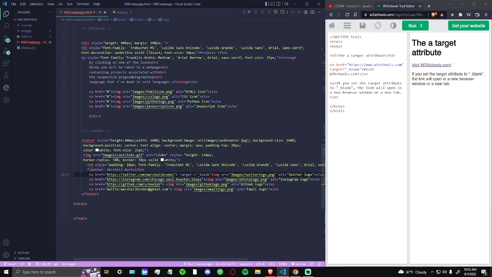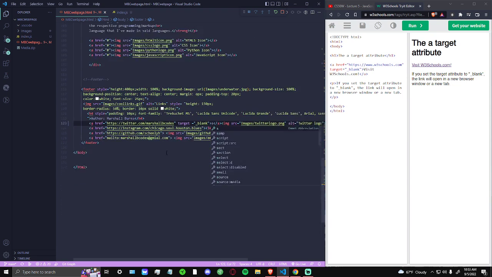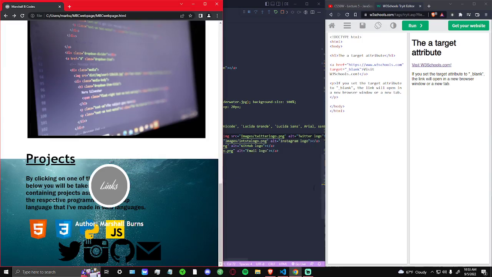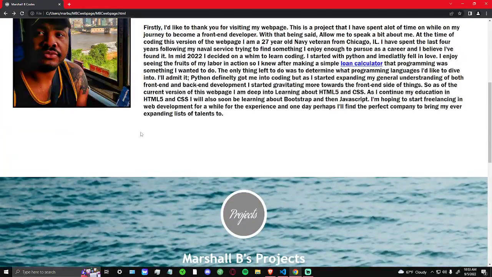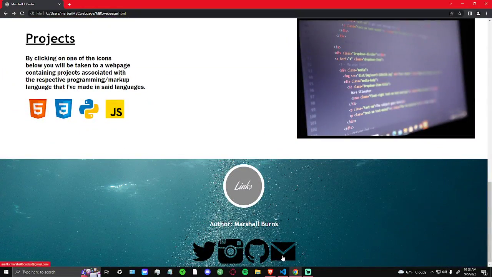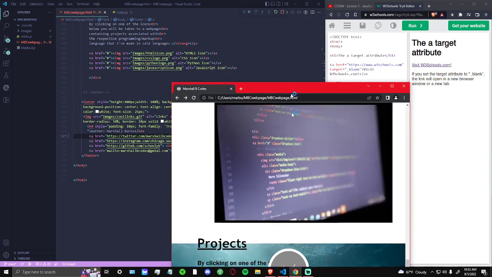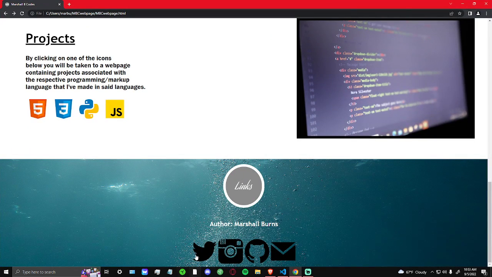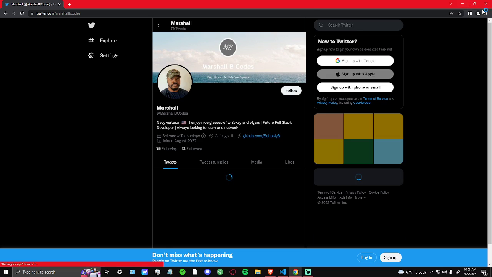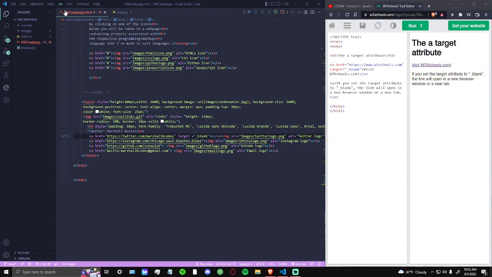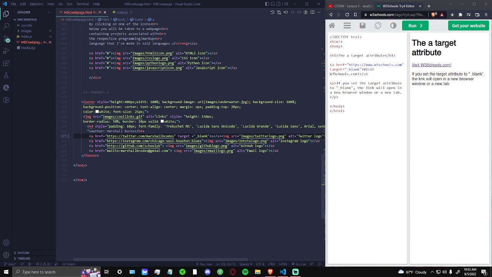So wait, let's do this. Let's do that. We'll take this off. Keep it open. Target equals underscore blank. And then we'll close that. So now let's see what happens when we click it. Should have been, which one was it? Twitter. Didn't work.